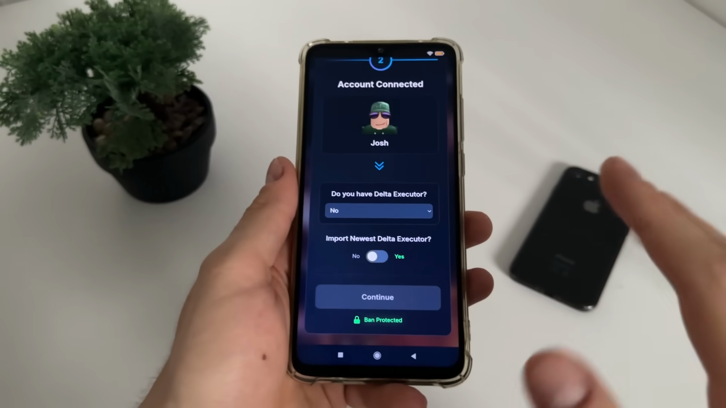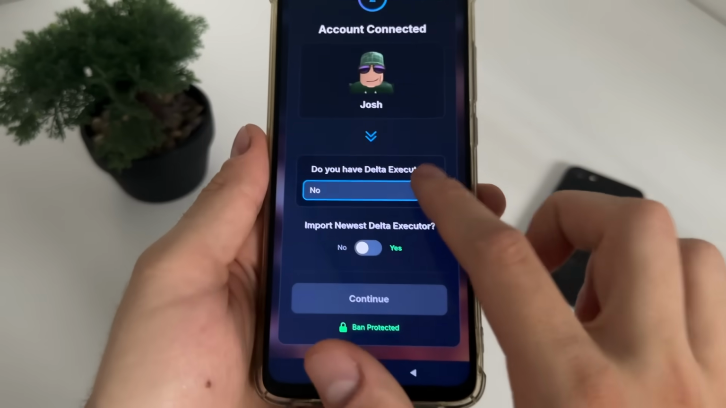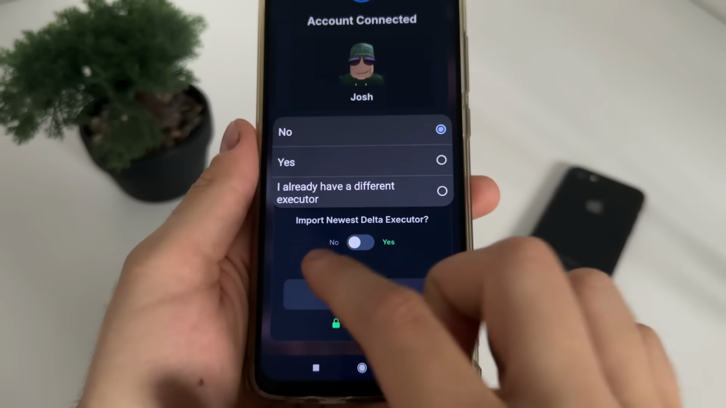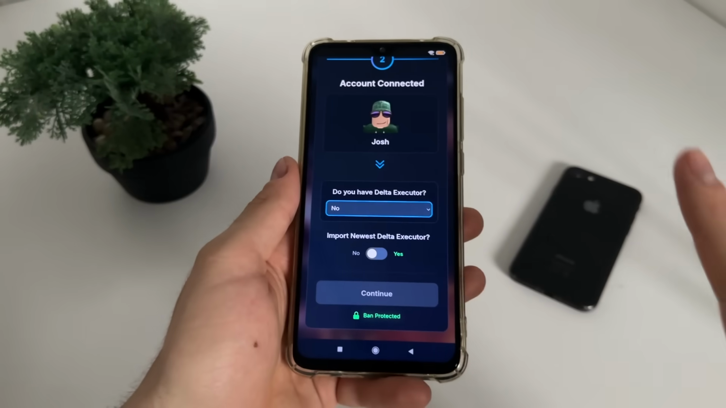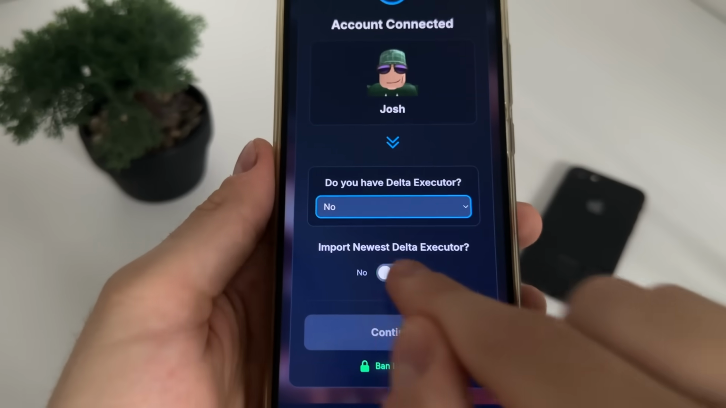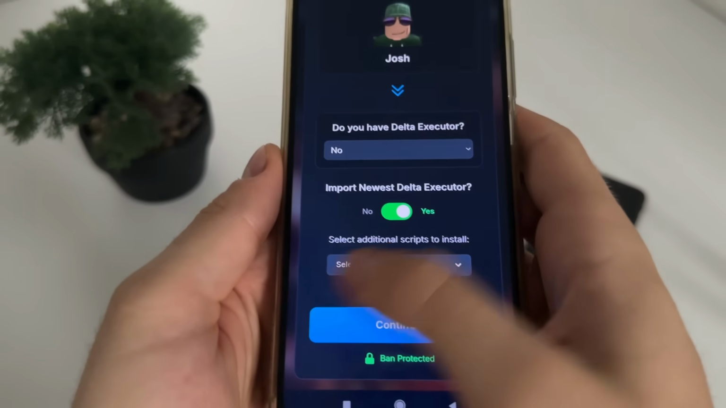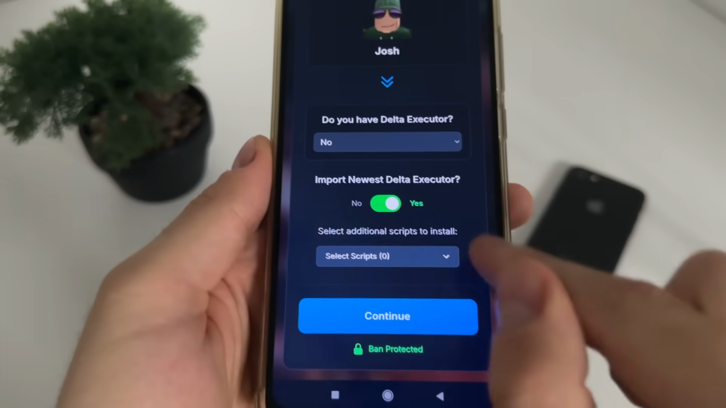So if you already have Delta Executor, just select yes. If you already have a different executor, just select already have a different executor. Or if you have no executor or you have no Delta, just select no and import newest Delta Executor. That's what I will do now. So now it's the main step.